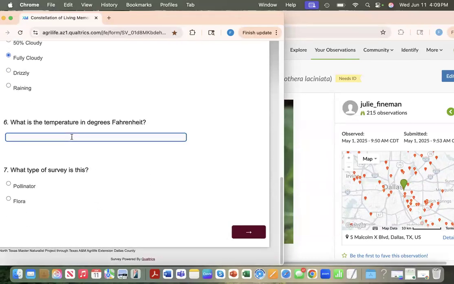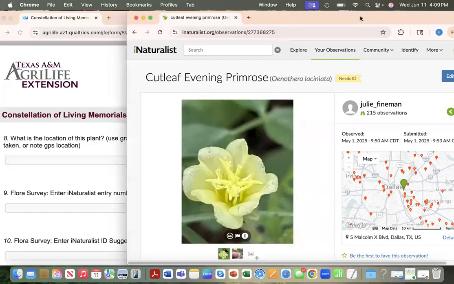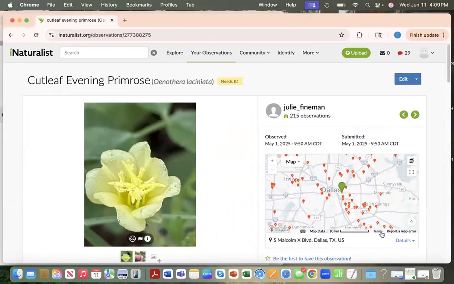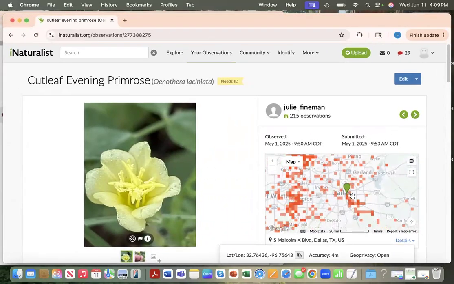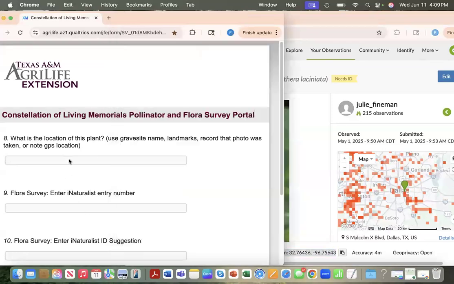It was on average 70 degrees, and I'm going to continue with the flora survey, not the pollinator survey. So I'm continuing on. What is the location of this plant? I come back over to this window and collect the details, and it's giving me the latitude. You see this latitude information down here. I'm going to copy and paste it for the GPS.